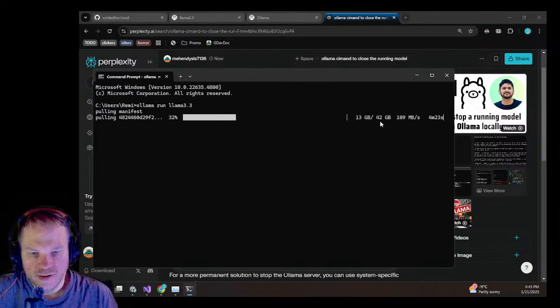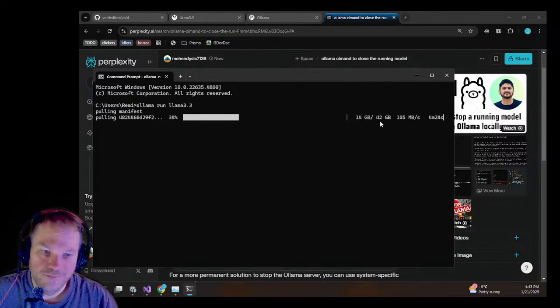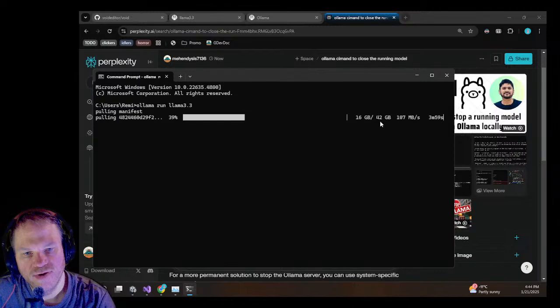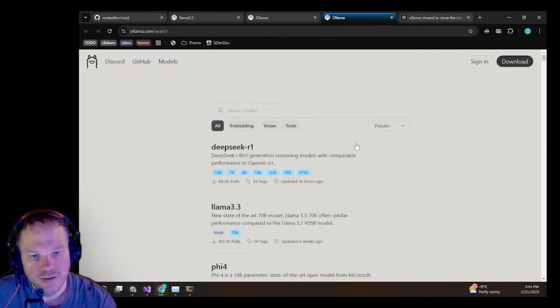I remember it was harder than that back in the days to run a model on your computer. It's getting easier and easier. Llama was made by Meta, I guess, if I remember well. It was leaked and then they decided to put it open source.